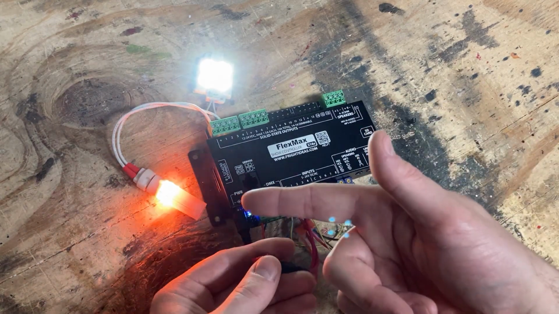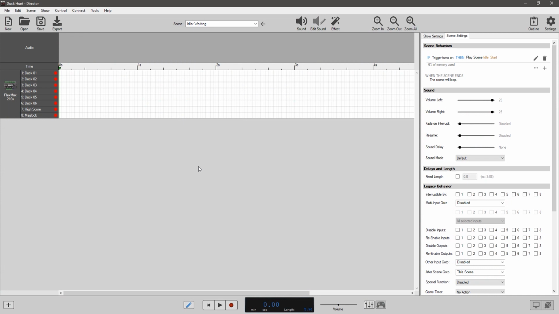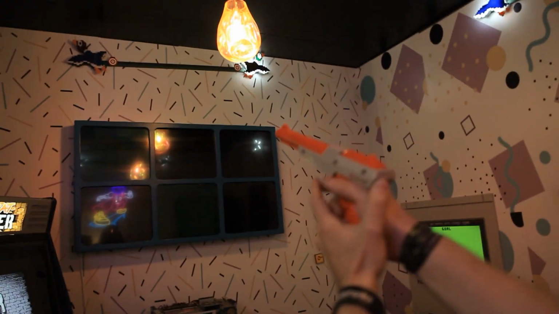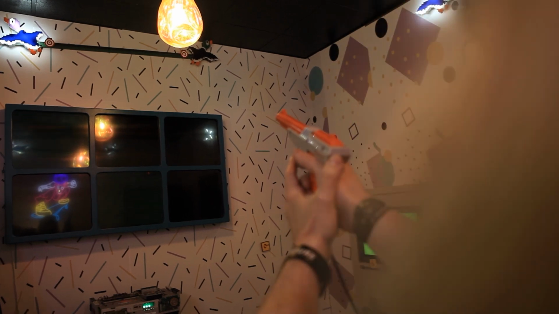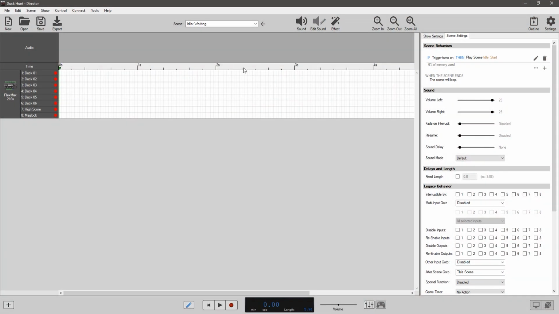I'm now going to walk you through a fairly advanced variable show that I created for an 80s themed escape room using Duck Hunt as a shooting gallery game. I always wanted to do a shooting gallery game where it would be really random, and now with variables and behaviors, it's totally possible. So I was very excited to get to do this.